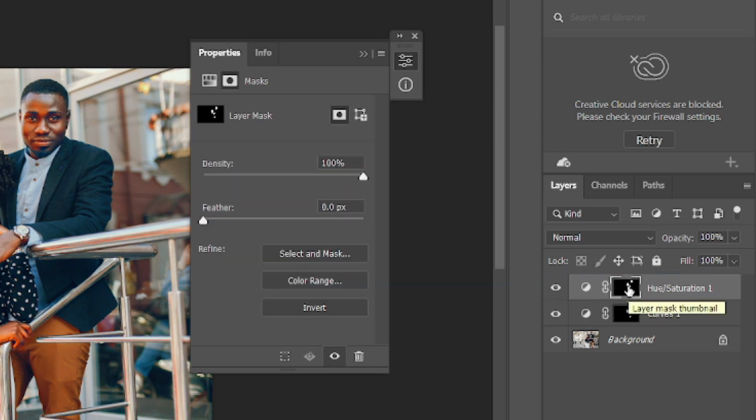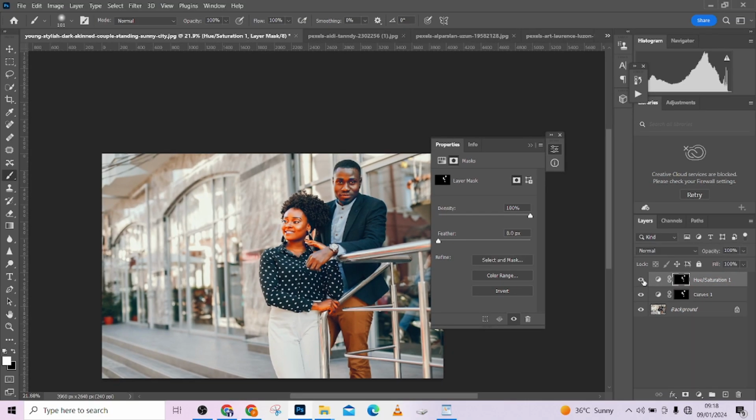It's going to automatically replace the original mask that it has. So this is before saturation, this is after. It's copying the effect directly on them.